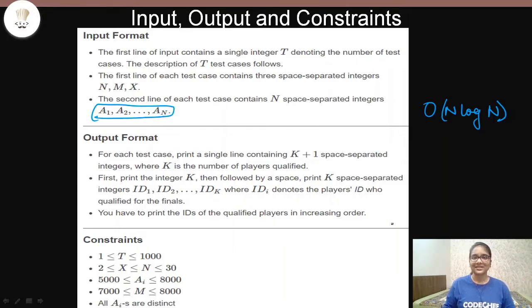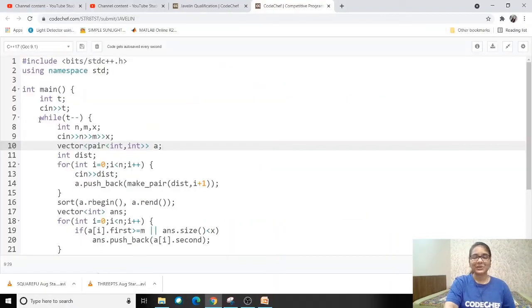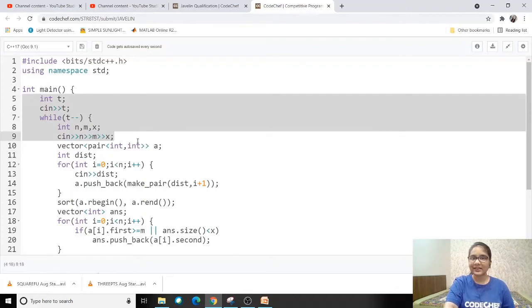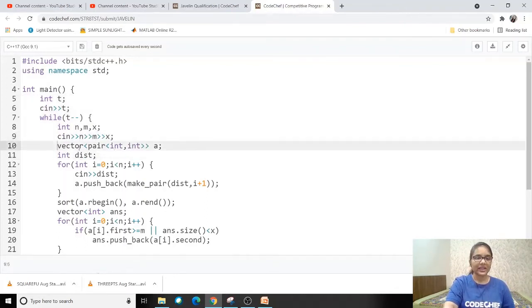Now let us go and see the code. So guys, the code will be in C++. Let us see the code. Here the first few lines will be the input. So till here the code is clear, I think it's just the input part. And now I have declared a vector here, which is a vector of pairs, because we want to store the throw distance of each player along with the ID of the player. So that is why I have taken a vector of pairs.